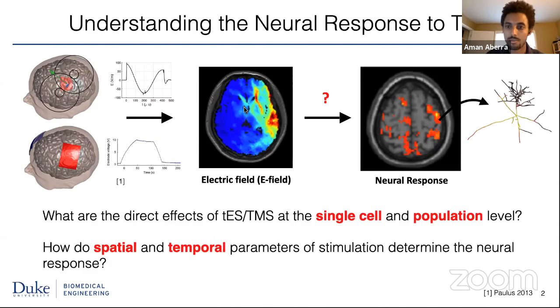Other sessions in this conference are talking about these electric field models and the techniques we have to simulate them using MRI imaging. But the key question is, how do we go from that electric field distribution to understanding the neural response? Going a little further, not just the ultimate goal of the physiological response, but understanding what happens at the single cell level. How does the electric field couple to these neurons in a model? And how do the spatial and temporal parameters of stimulation determine that response? So that's what I'll be talking about.